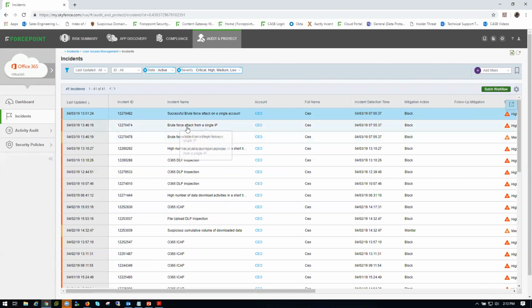Just below that is a brute force attack from a single IP address, brute force attack on a single account. I also triggered the high number of data download activities in a short time frame. So just to touch on that, which I might not have covered during the actual demonstration piece, that policy is looking for individual data transactions. So file downloads over a specified period of time. The policy I had in place, I believe, was over a 60-second period, looking for individual file downloads, and I believe the threshold was 5, but due to some previous testing, we hit that threshold rather quickly.